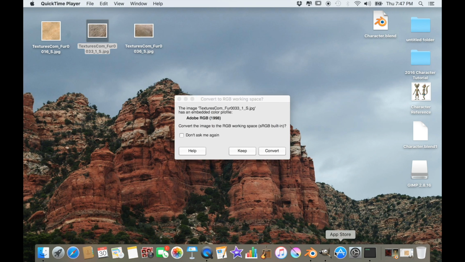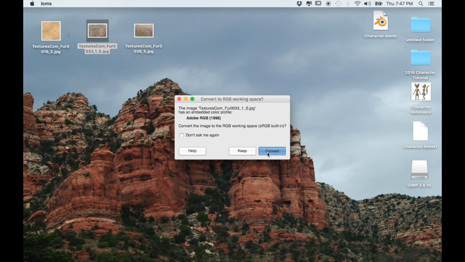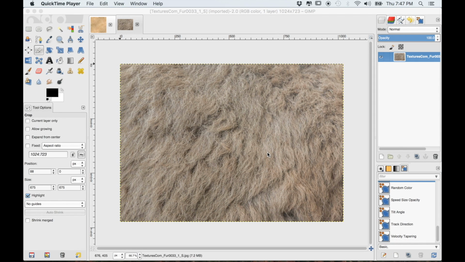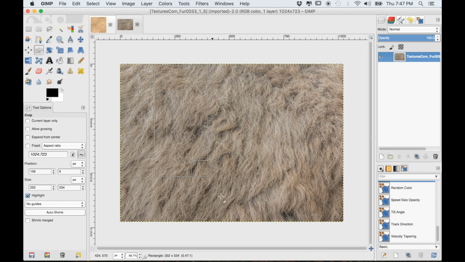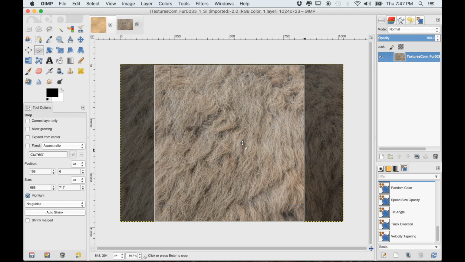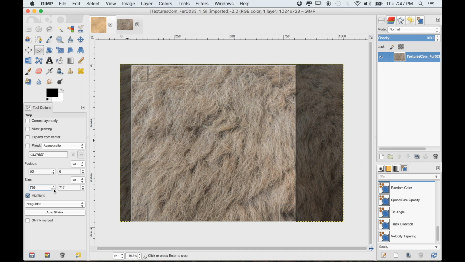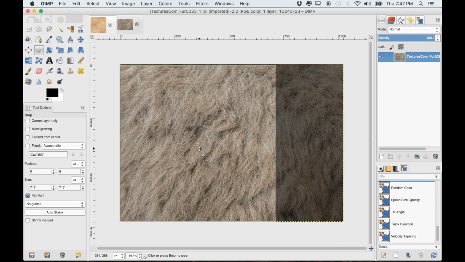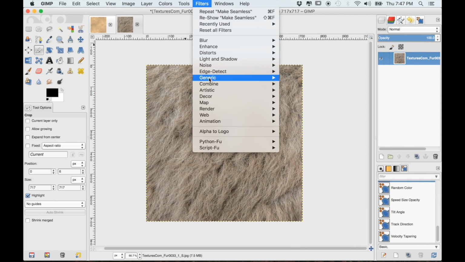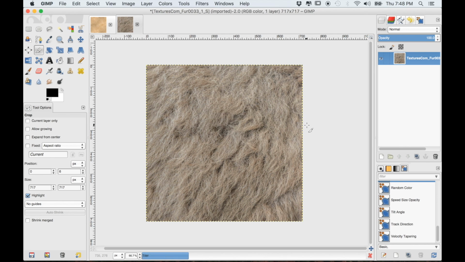So now I can just drag the second texture in, and it's asking me to convert to something or another. I don't really know why certain textures do that and some do not, but I always just click convert. So now, again, the same process, just choosing an area that I like and making it sort of square. Okay, and then I can press Enter. Then Filters, Map, Make Seamless.